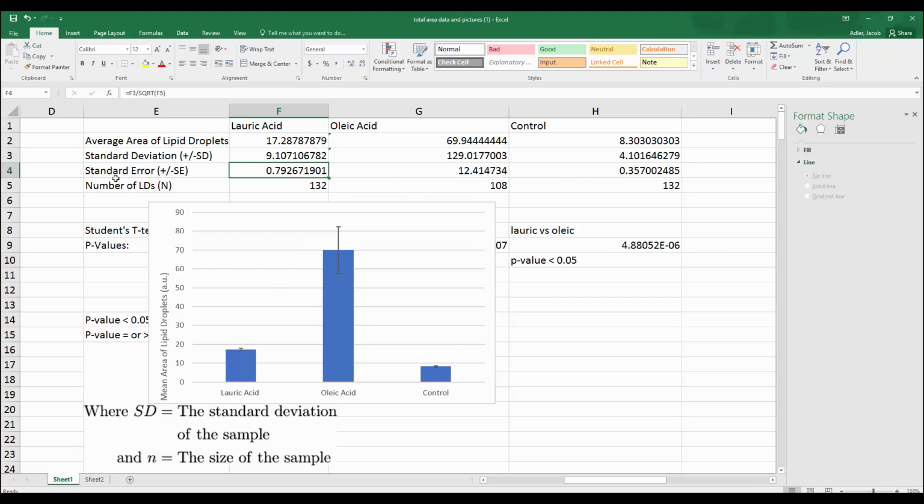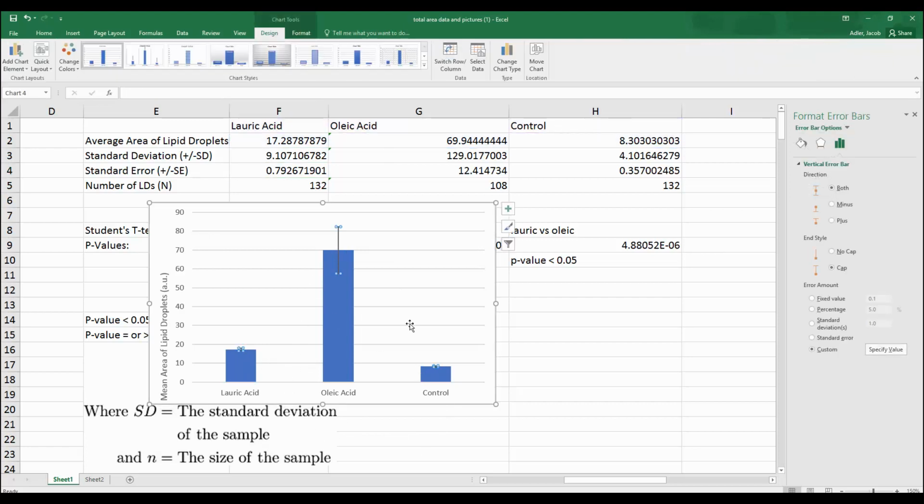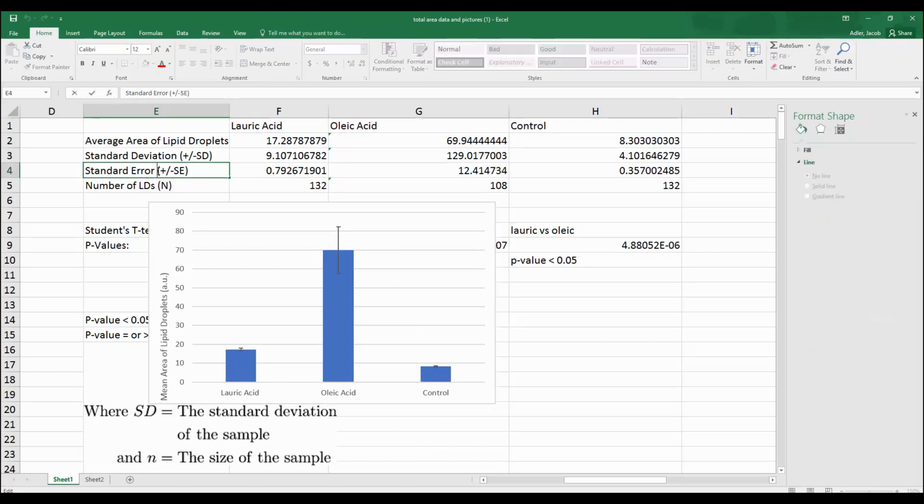In our figure legend, we would want to say that this is a graph of the mean area of lipid droplets under conditions of lauric acid, oleic acid, and control. And the means are presented plus minus standard error. That way, someone who's reading this knows that these error bars represent the standard error of the mean. And in fact, I would be more precise: standard error of the mean is what it should be saying there.